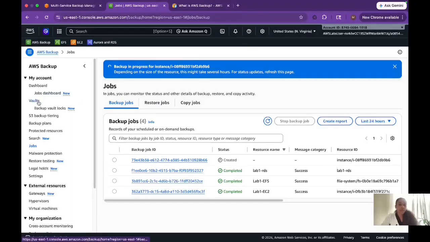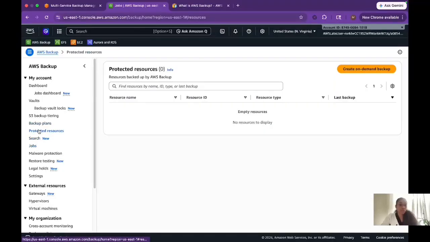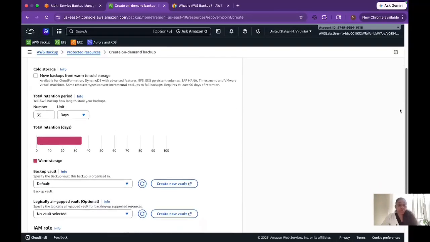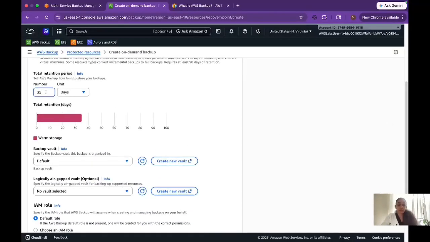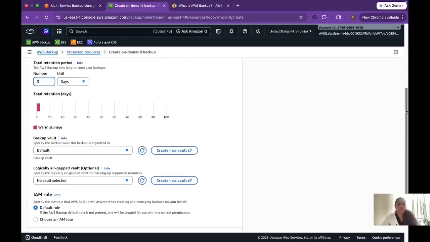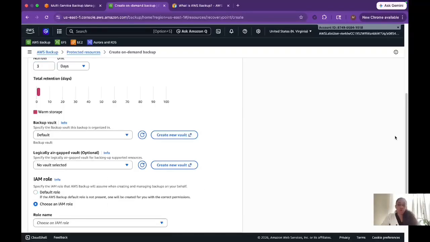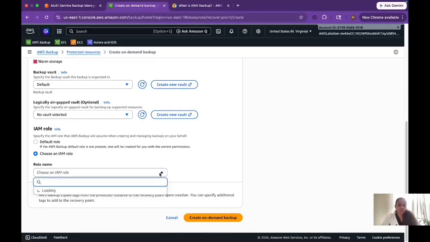And we're going to do the same thing for EFS. So on the left-hand side, go to protected resources, create on-demand, and the same exact steps. EFS, select the file name. And this is just your network file share. So if you need a solution to connect all of your EC2s, let's say you have hundreds of EC2s and you need them to access resources or access files, then you're going to use the EFS file share. And then I'm going to use the same IAM role.